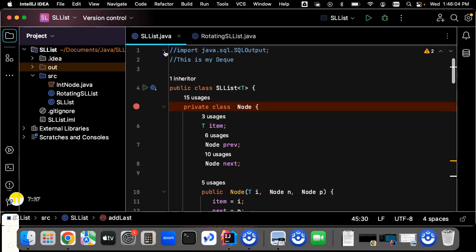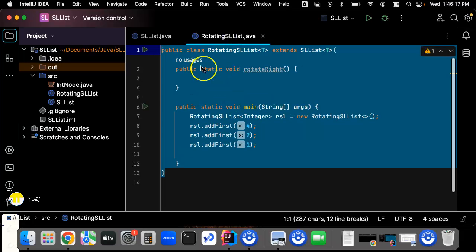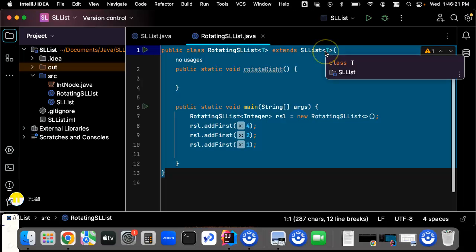We should what? Extra pointer? We should make it a subclass. How do we make it a subclass? Extends. So our rotating SList is going to extend SList. Sorry, Logan, what were you saying? Yeah. And so you just extend it.